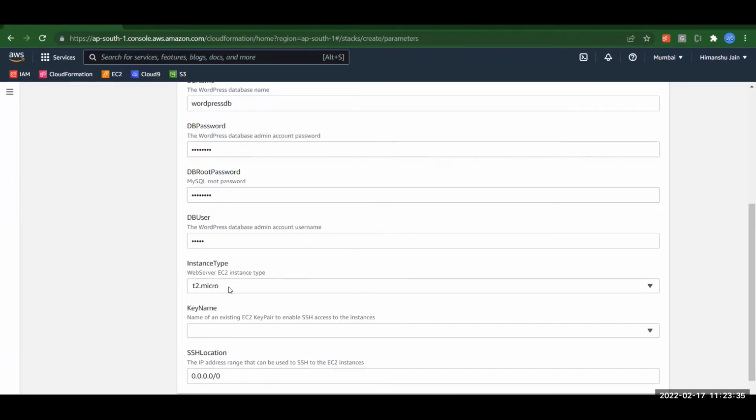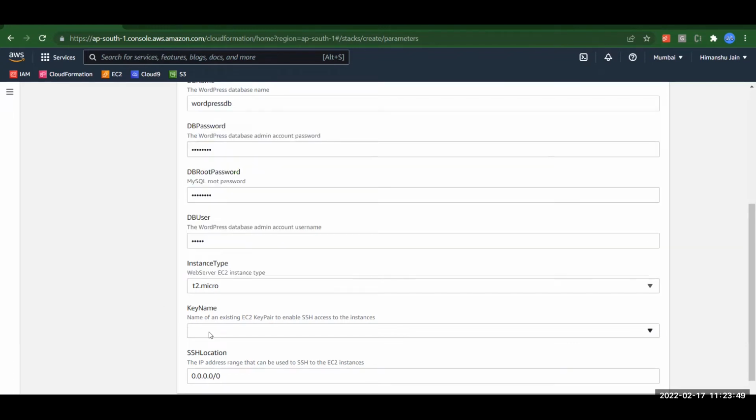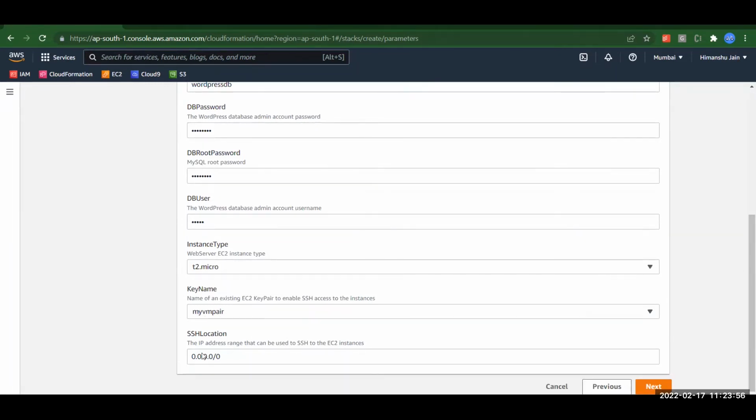These values are coming due to our configuration in the template. We have provided allowed values, so these are the multiple values. These are the allowed values actually; the user has to select values from this. We can give key name. I already have one key on my local machine, so I will give that name. For SSH we will give 0.0.0.0, so all users will be able to access this website.